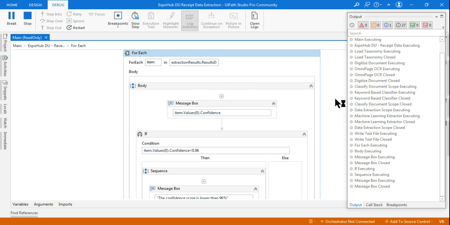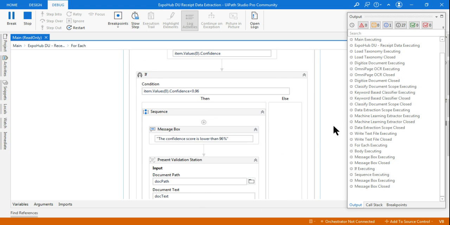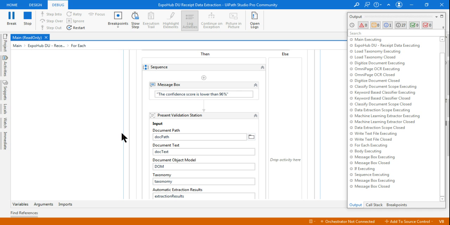And then it should open the present validation station. So you understood, right? So only when the field is lower than the confidence score, that's where it is going to show. Otherwise, it's not going to show. Okay, let's wait for the present validation station to come up. Okay, so you can see the present validation station has appeared.